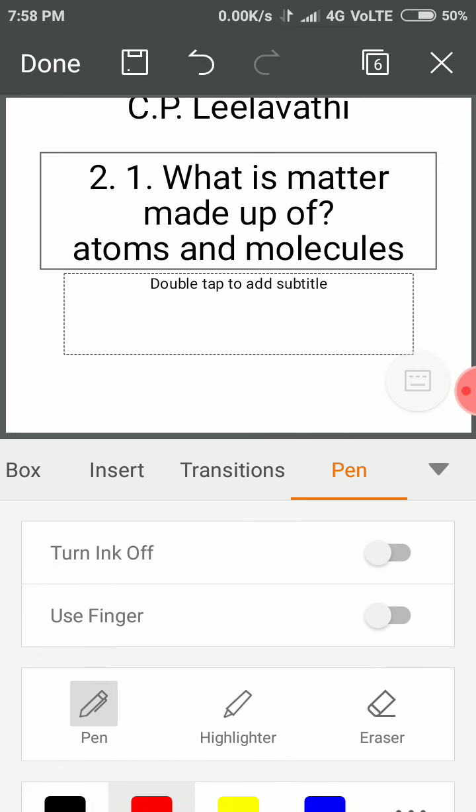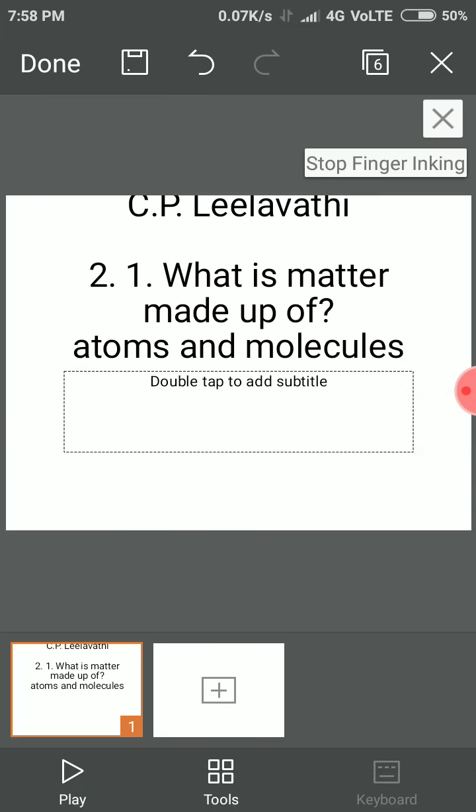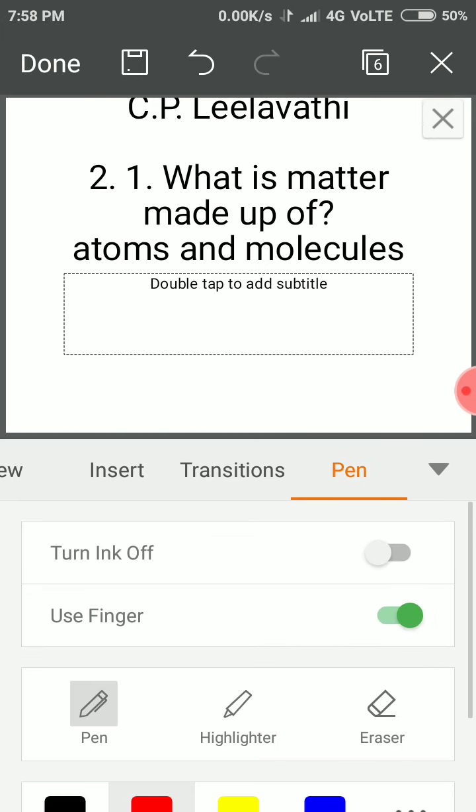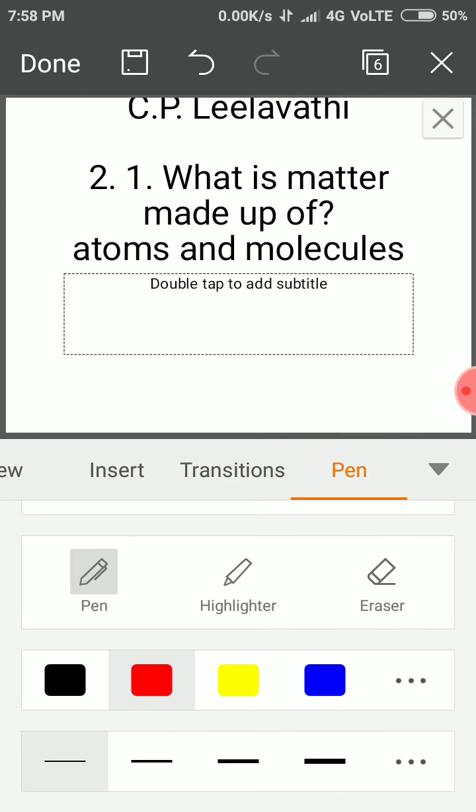You just click on this and you will get these options: turn ink off, use finger. You just click use finger and then click on tools and you can select the color which you need, black, red, yellow, like that, so on. You can even select the thickness of the pen. So I'm selecting this one. So red color has been selected here.